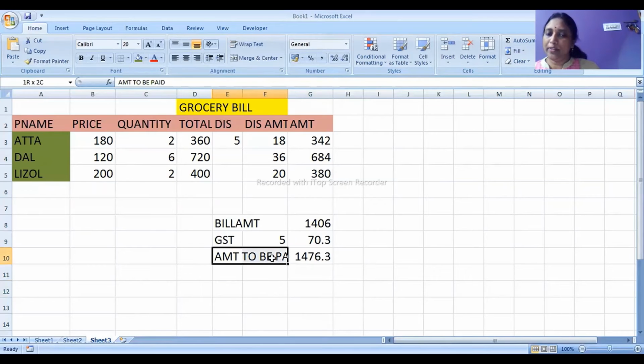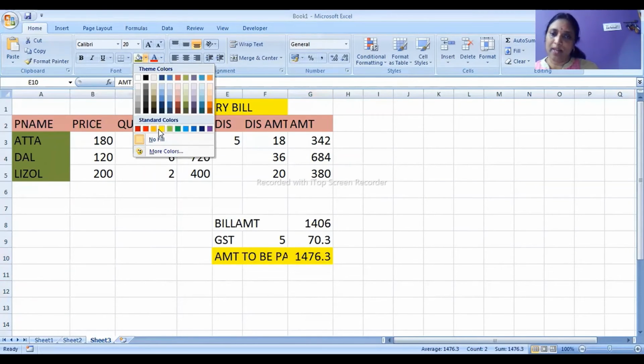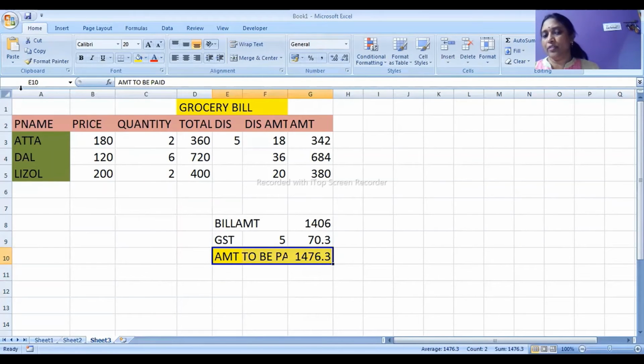Right? Now this is your amount to be paid. So let us make it in another color. So this is how a bill with all the references has been created. Hope you have understood these 3 types of references.